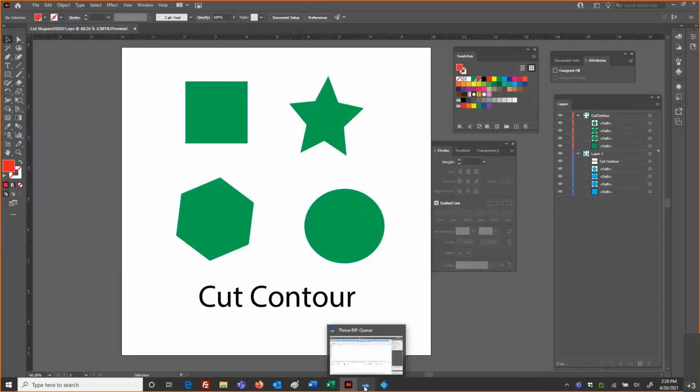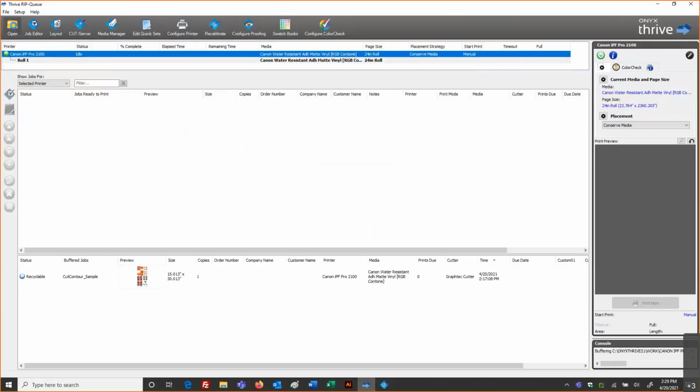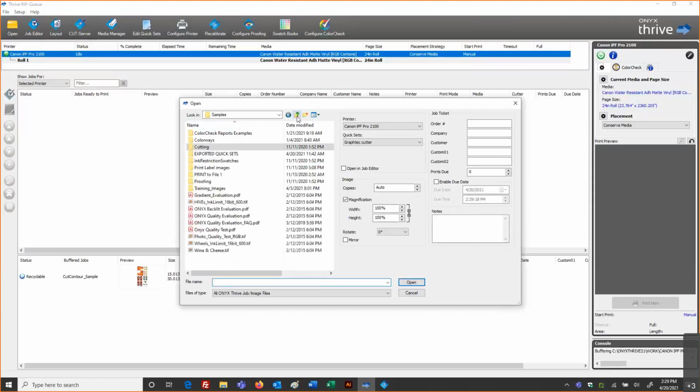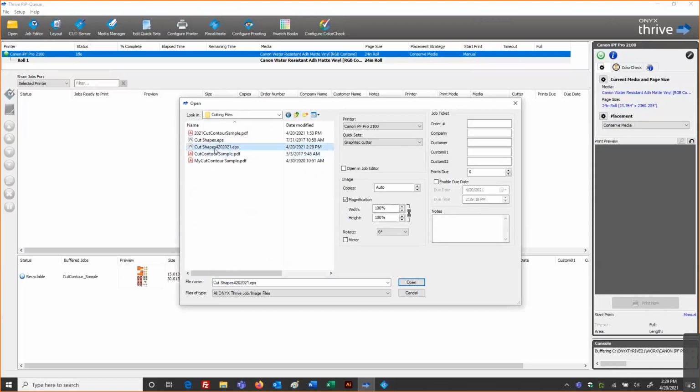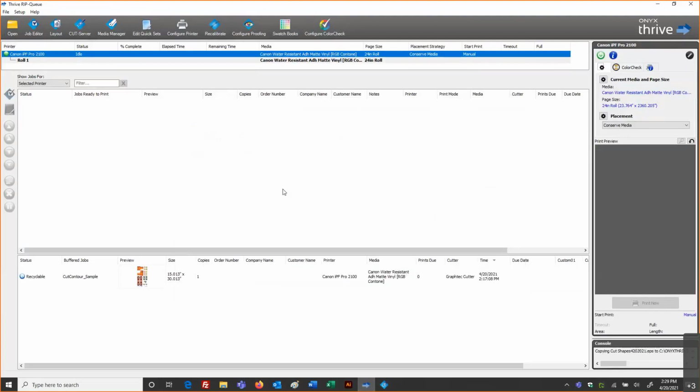As far as with the cut path specified, I'll go into my RIP and bring that file in. So I'm going to go to open, go to my training images folder, and bring in that file. An important point is we must make sure we're picking the proper quick set. This is going to be for our cutter. And now my file will come in. It's associating the Graphtec cutter.